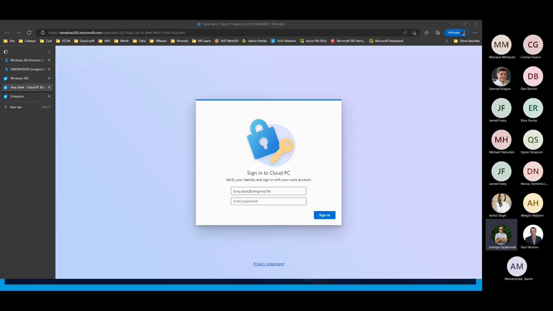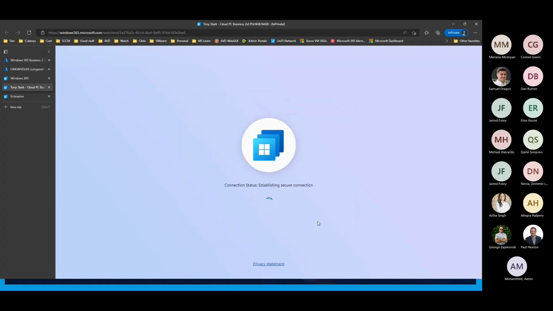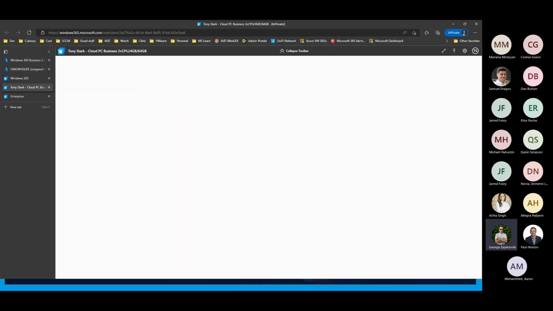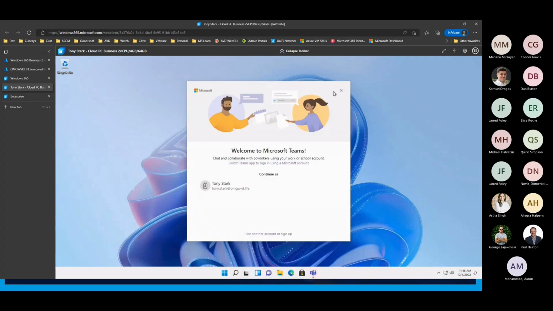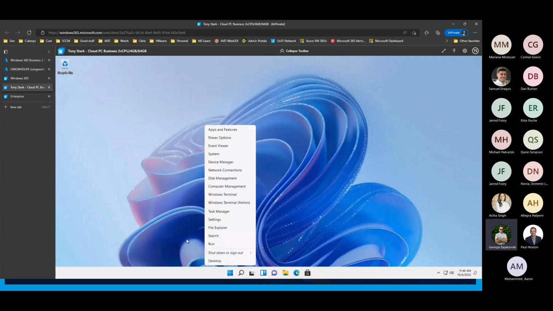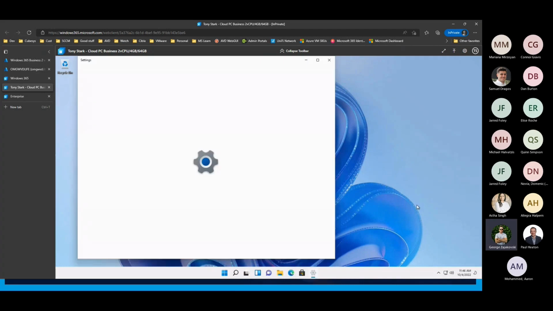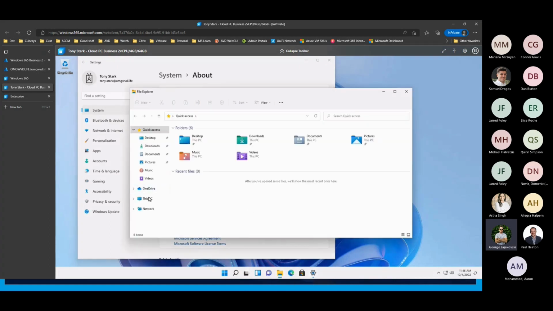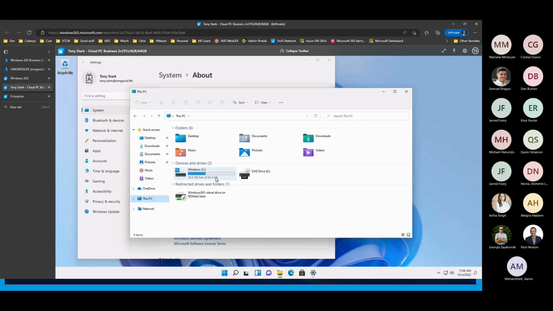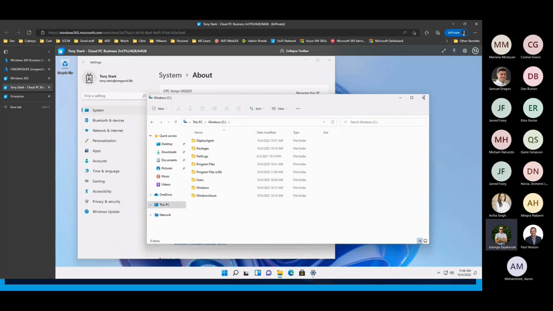That password again. Log into this. There you go. So this one's Windows 11. 2-core, 4 gig of RAM. I think it had a 64 gig hard drive as well. Yep, there it is there. So that's pretty much my business PC. It's just a machine in the cloud.